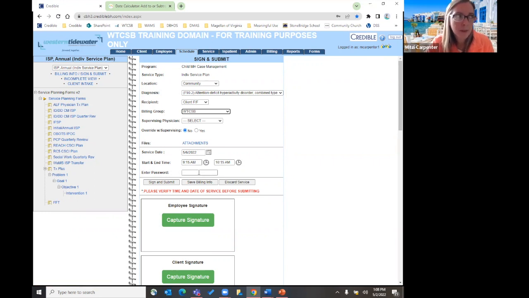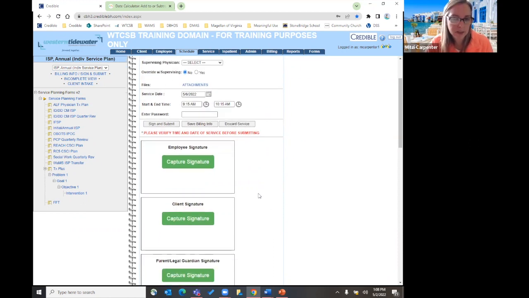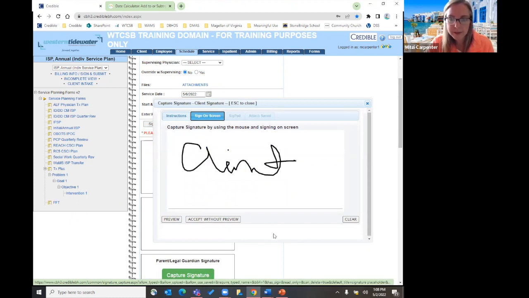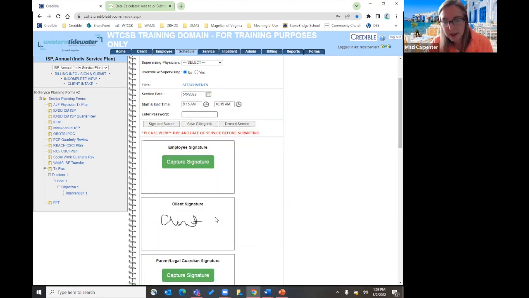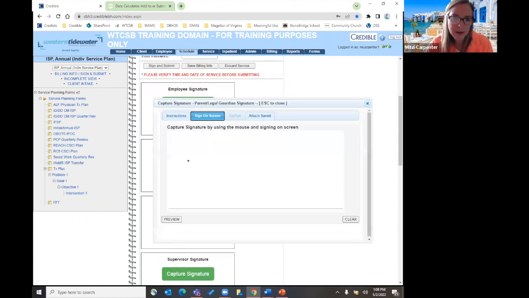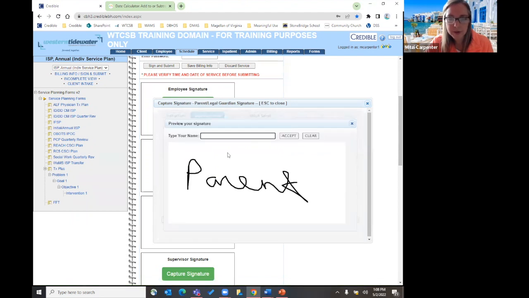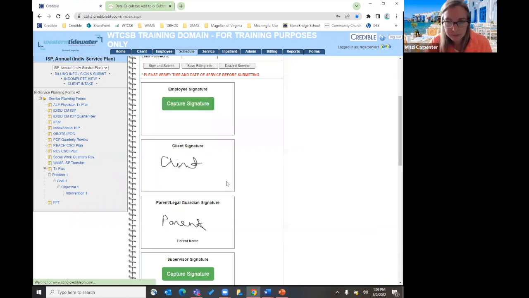I'm going to skip over my password, and I'm going to come straight down here to the signature boxes. I want to, again, be sure I capture the client signature. Sometimes it's messy, but that's okay. Now I got the client signature. Let's say we have a parent at this time. Go ahead and preview. You can type in the parent name if you needed to. You don't have to, you can just accept it.